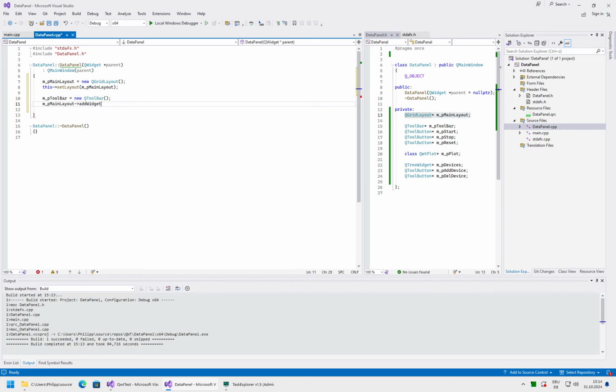So add widget, which widget, and then we can specify row, column, or if we go further down we can specify row, column, and how many rows or columns it should span. So of course row and column for the toolbar will be 0. Row span will be 1, since it only takes one row. But for columns we will specify 2 or even more, because we will of course have the one panel with the plot and the one panel with the devices, and below the panel with the devices we will add the buttons to add and remove devices.